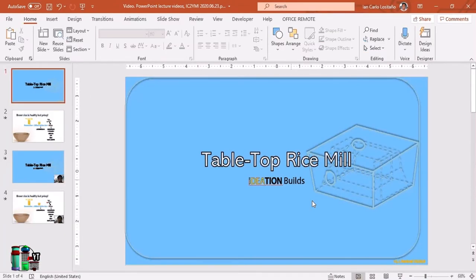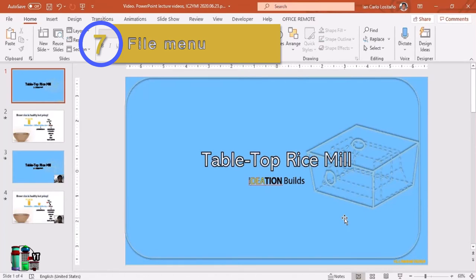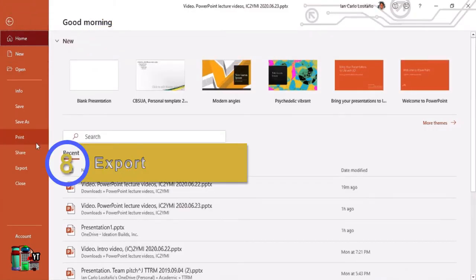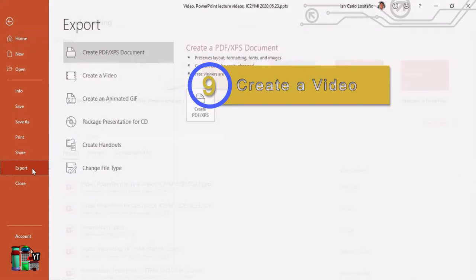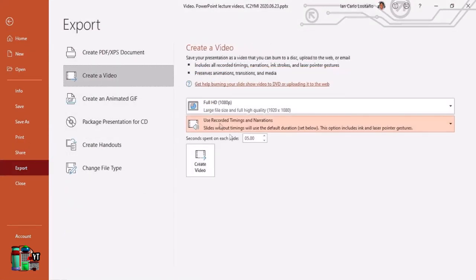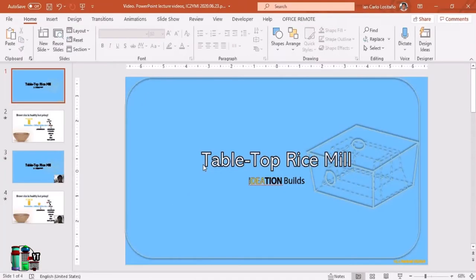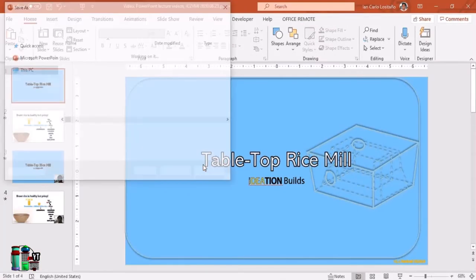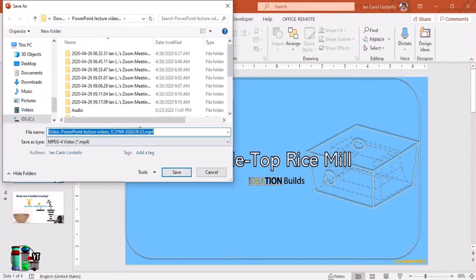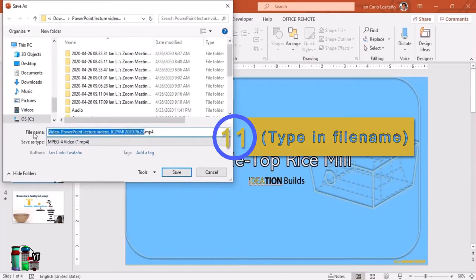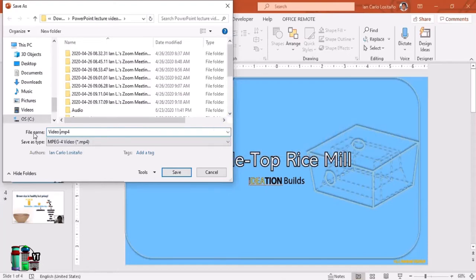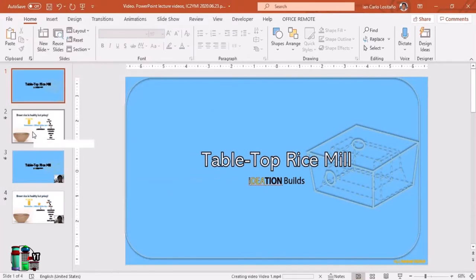Now to save the presentation as an MP4 video, you simply have to go to the File menu option and then click Export. Okay, and then Create a Video, and well, the recorded timings and narration should be ticked. It just means that the video recordings will be inputted as a part of the slides. Now save the file with the file name and then click OK.